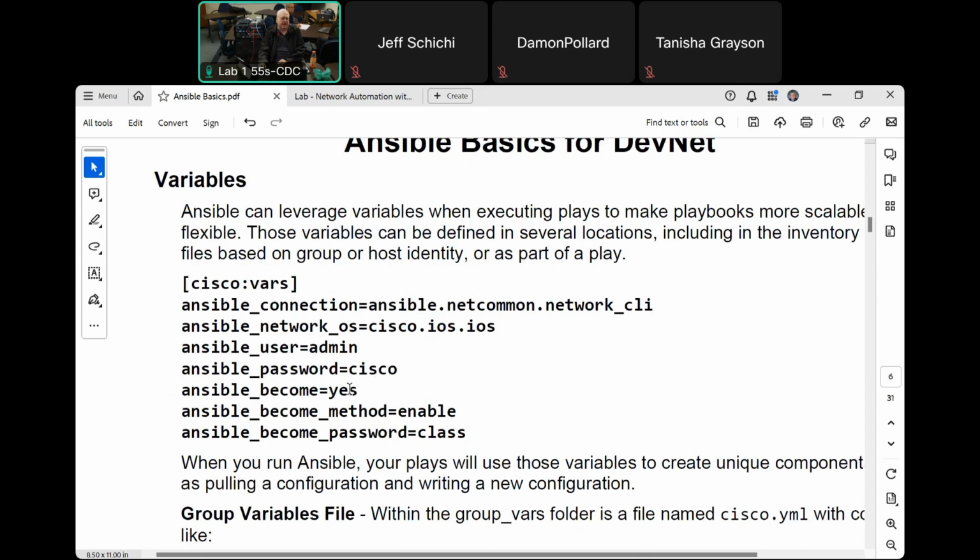Ansible_become equals yes. Do I have the right to enter privilege mode? It's like setting in your username, Scott, privilege level 15, password, whatever. That's doing the same thing. Can I get to level 15? Okay, so I can say become yes. And then for become_method, I have to type the word enable. And when I type the word enable, I have to set the secret password, class. So I apply that so that those variables work on every device.